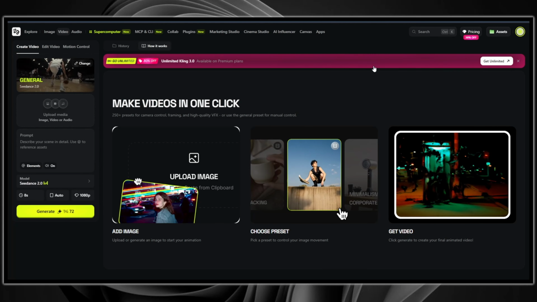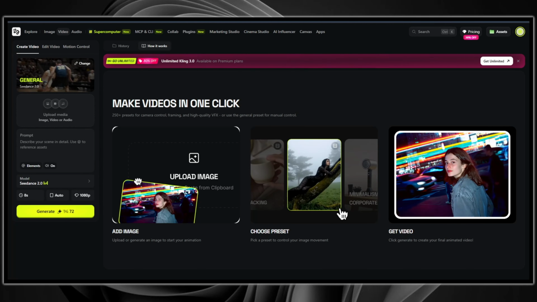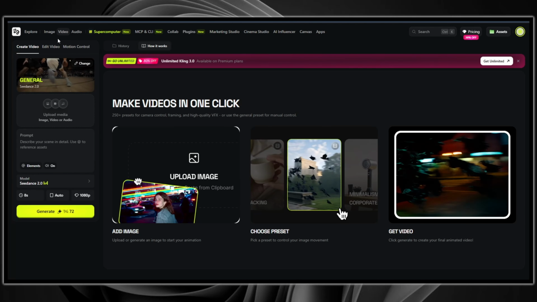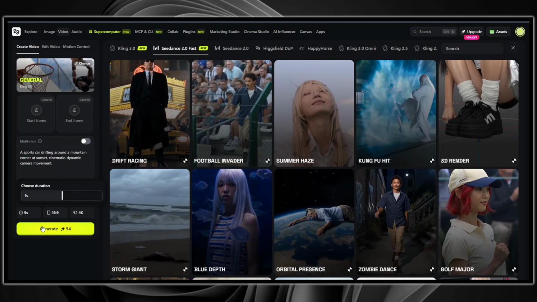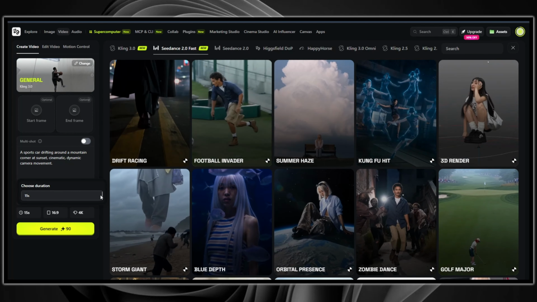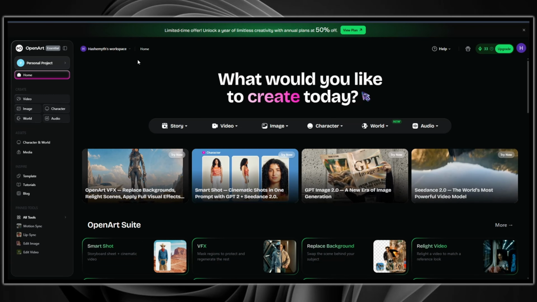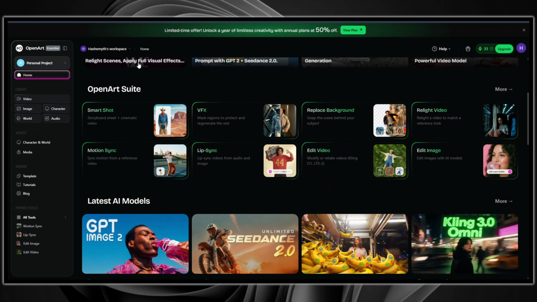In this video I'm going to be comparing OpenArt versus Higgsfield. Which AI creative tool should you actually use in 2026? So I gave OpenArt and Higgsfield the same exact prompts. I tested them across all of the categories that matter to you, and the results were so different it actually changed which one I would recommend.